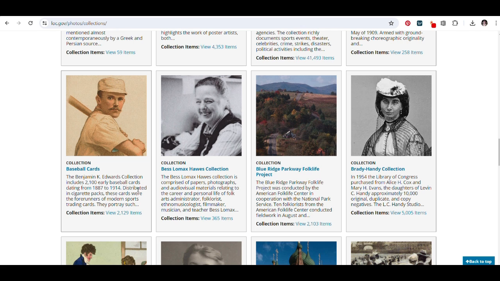Now, what I found really interesting here and why it caught my attention is the fact that I actually have one or two minor league baseball players back in the early 1900s in my family tree. Very collateral, but I thought this was a really cool collection to go and search to see if I could find their baseball card.